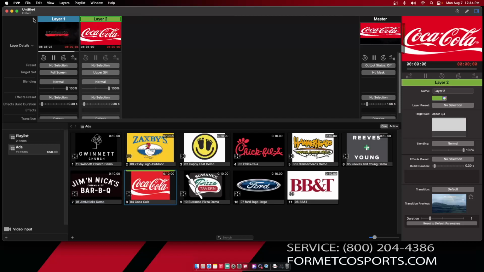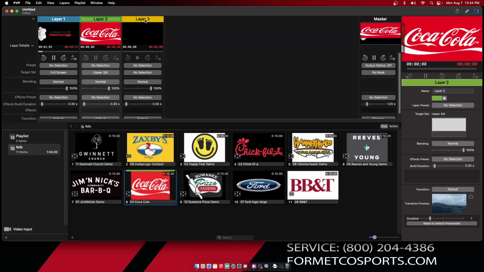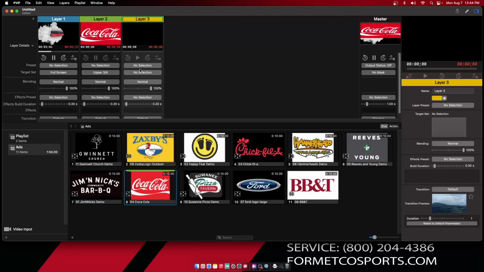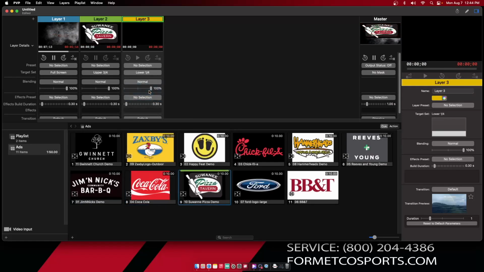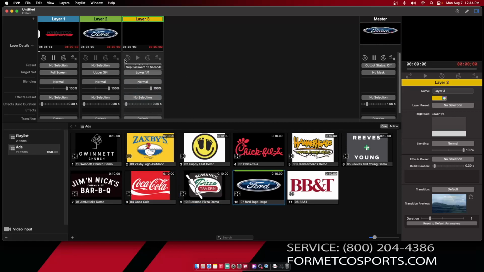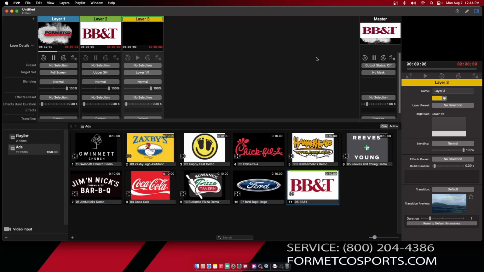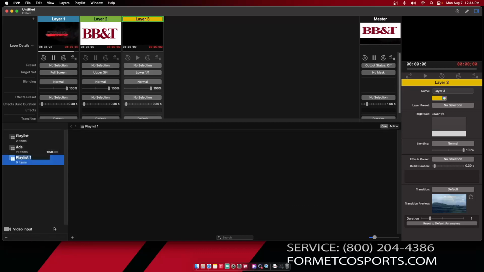What I'm going to do now is create a new layer. Tell it I want it to go to lower 1/4. Now none of this content will fit into that layer nicely. So in order to make it look right, I'm going to add in a piece of content that fits that zone. I'm going to create a new playlist.